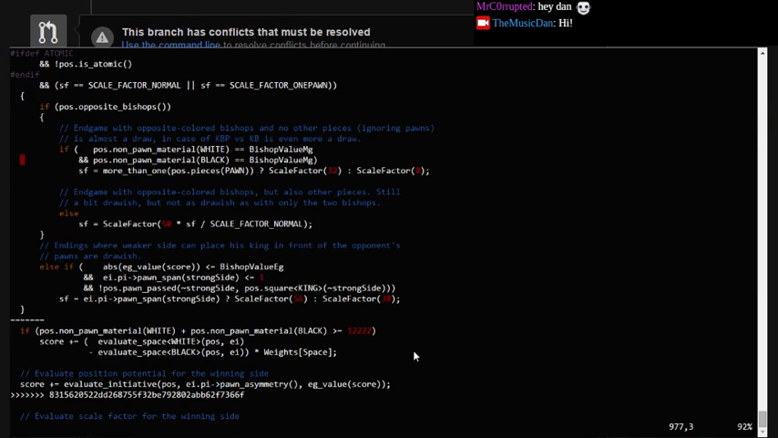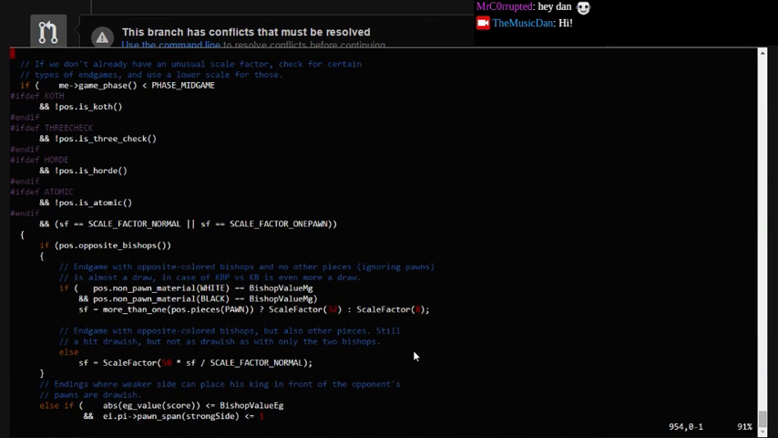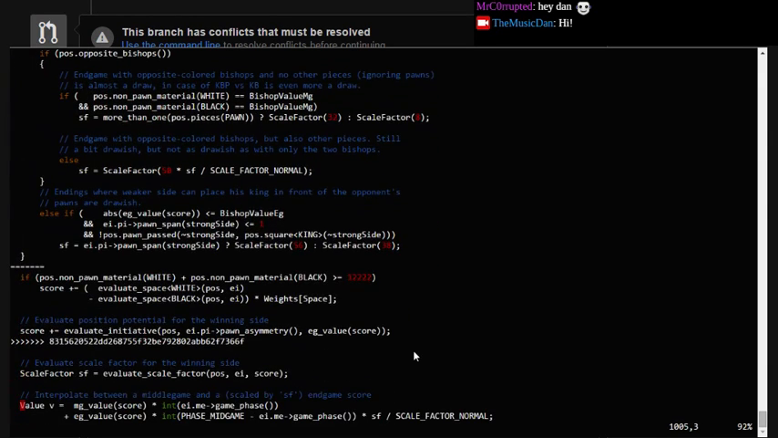So yeah, we don't need all these endgame things and opposite colored bishop things. And do I want to do any of this stuff that we're still doing? Namely, do I want to do this evaluate space? Sure. I think space evaluation's probably important, regardless of what variant you're playing.